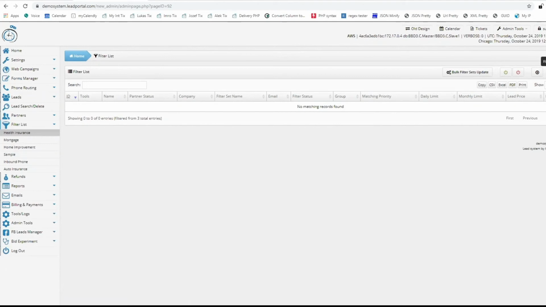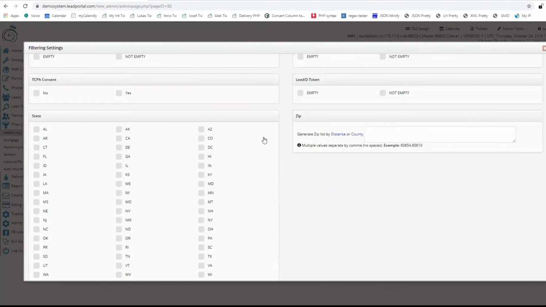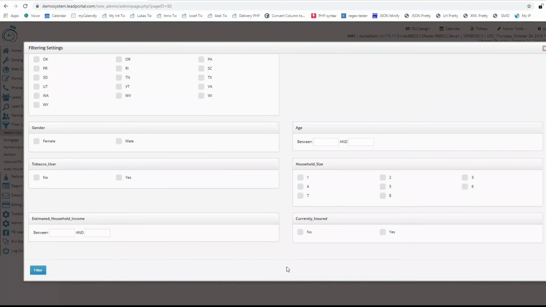So same idea for any type of filter, though. Why is no lead matching? Okay, it's from California. Okay, give me all the filter sets that take leads from California. So that way I can pinpoint my searches, so I can find exactly who it should be matching to much quicker than having to click through.